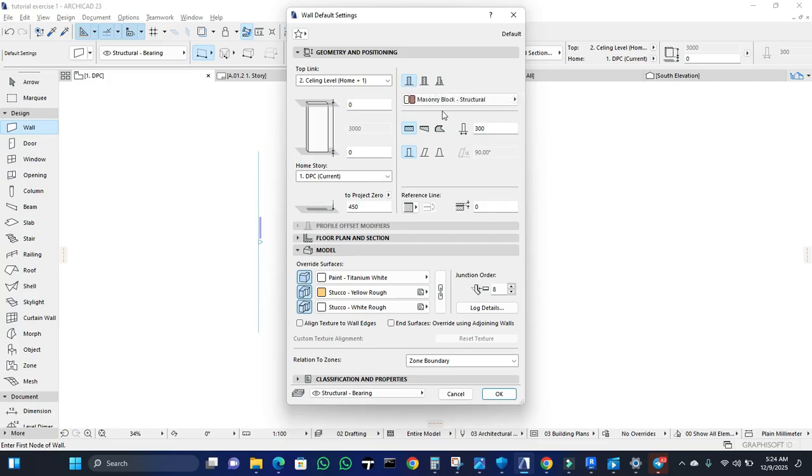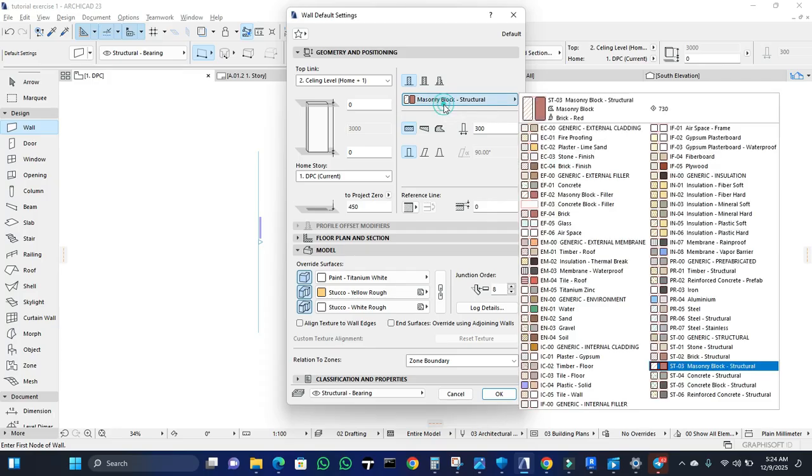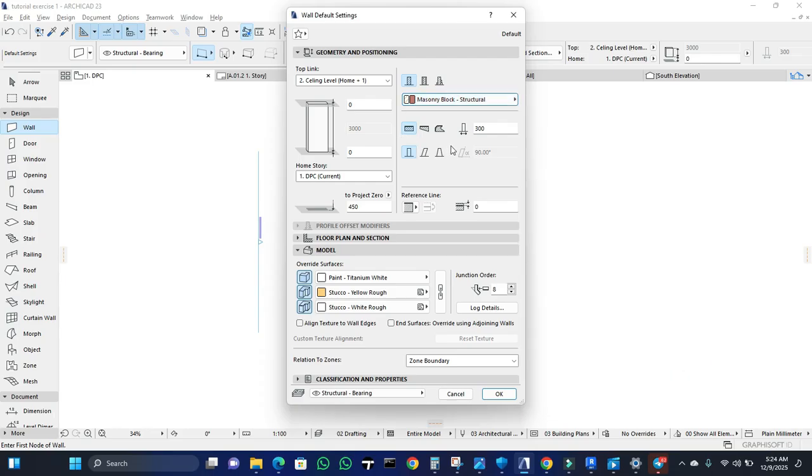Now set your fill type, build material fill type. Make sure it is set to masonry structural. That's if you are using structural block work. Then your thickness, you have to understand the thickness of the block you are using. So if you are using 9 inches block, which is generally 225, if you are using 6 inches block, which is generally 150, if you are using 5 inches, which is 125, if you are using 4 inches, it's 100, and so on and so forth.